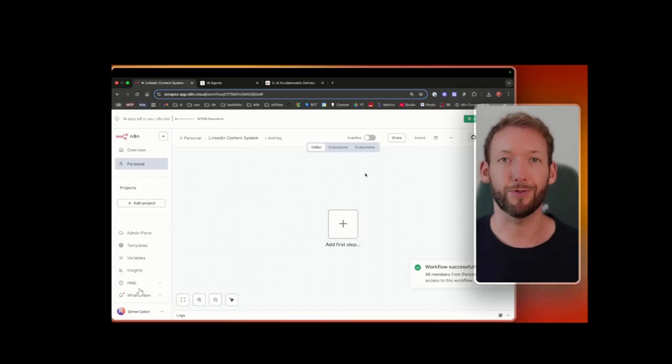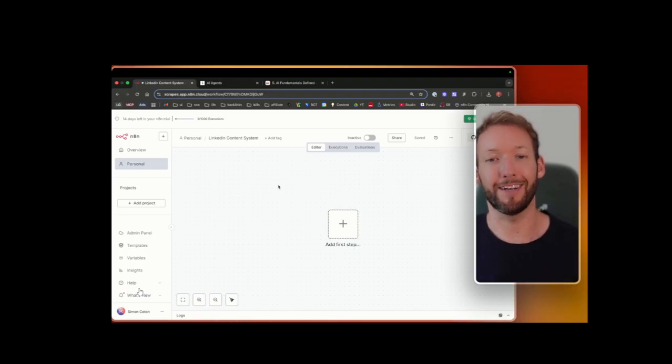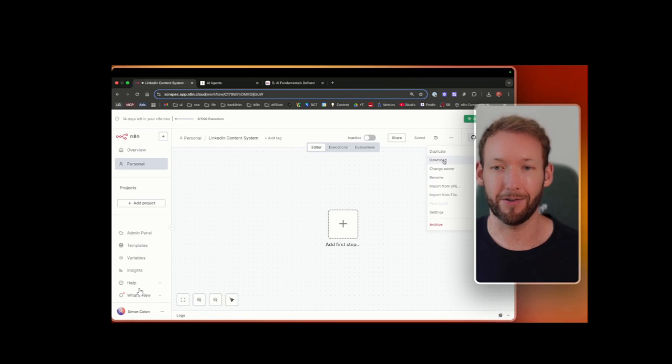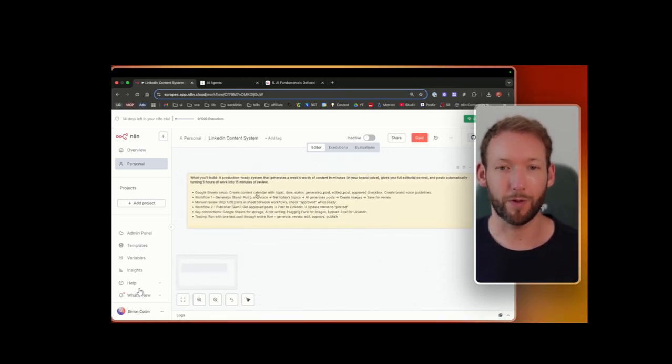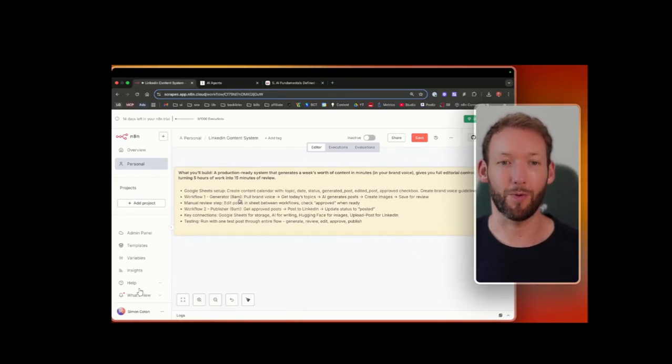And what we're going to do is load in the notes from the template linked. So go down below, grab the template, and we're going to load in the file here. All that's going to do is give us the notes on what we're actually building.